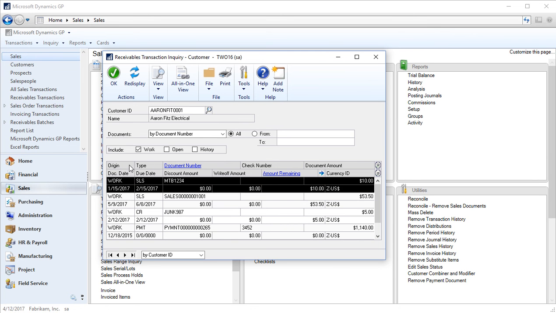So the origin, type, document number, check number, document amount correspond to the first line on the detail where it says work, SLS, MTB1234, and $10, whereas the second header line corresponds with the second line that shows me my document date and due date.